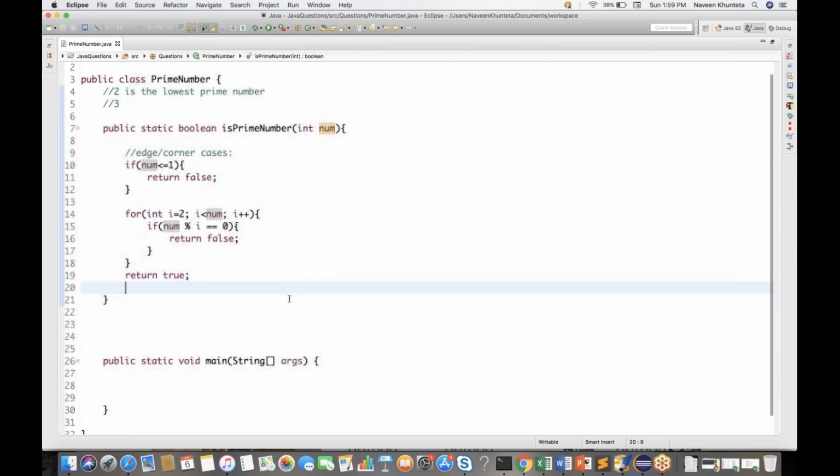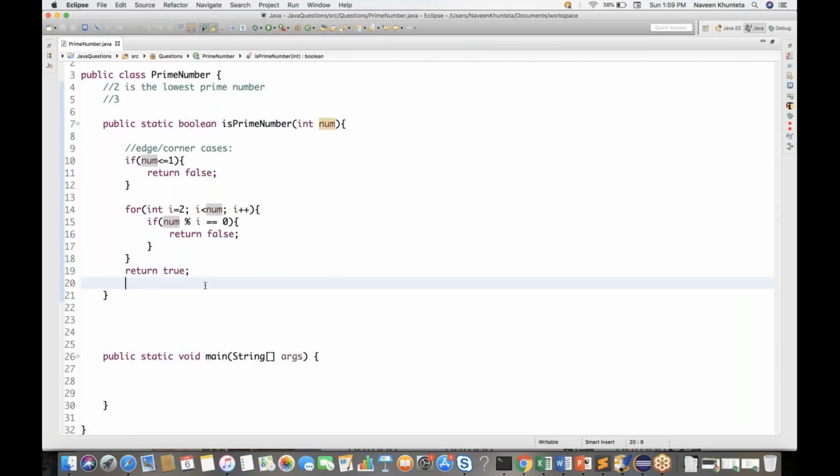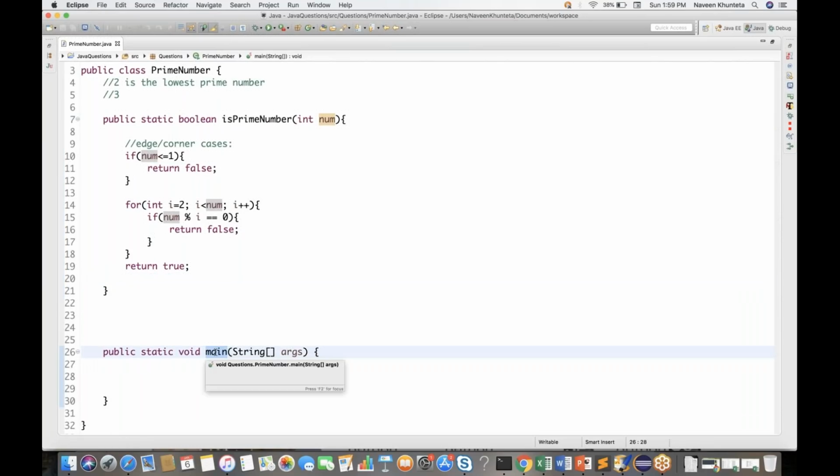So this is the logic, guys, I have written. Fine, so make sure your logic covers all the test cases. What do you mean by test cases? All the use cases, whatever I'm passing, it should satisfy your logic. So let's see. Inside the main method, this is my main method, I'll call this is prime number.